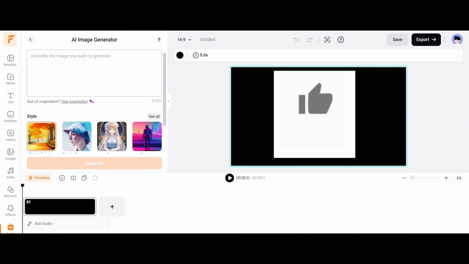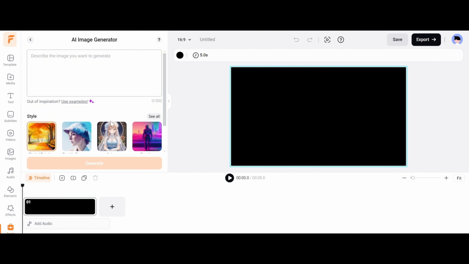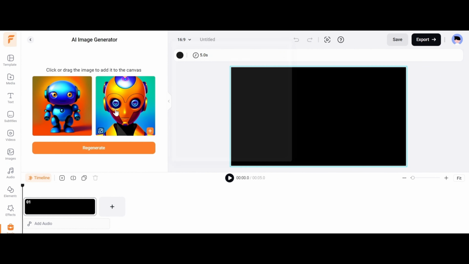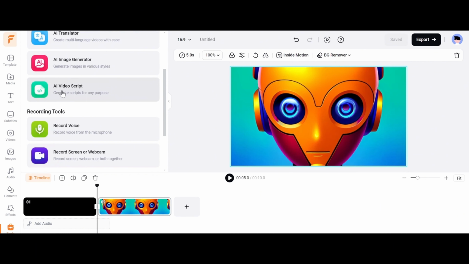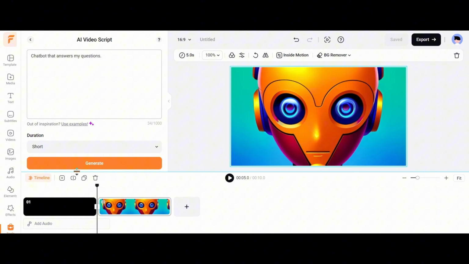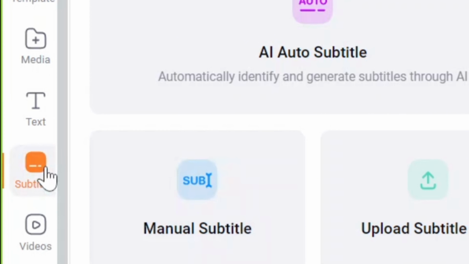AI Image Generator. Write a good prompt here to get an image. I'm writing a very simple one. Chatbot that answers my questions. Choose the style and ratio and then generate. AI video script. I'm pasting the previous sentence as the topic. Generate will give me all needed scripts to make the video.